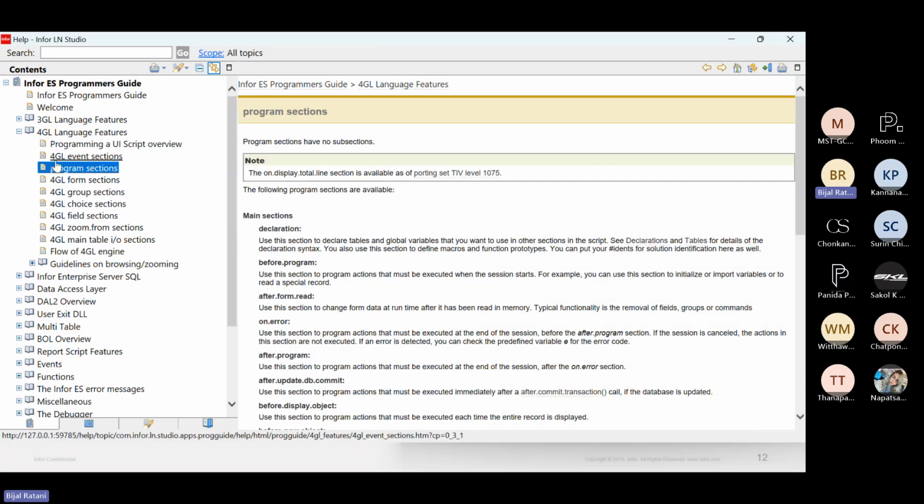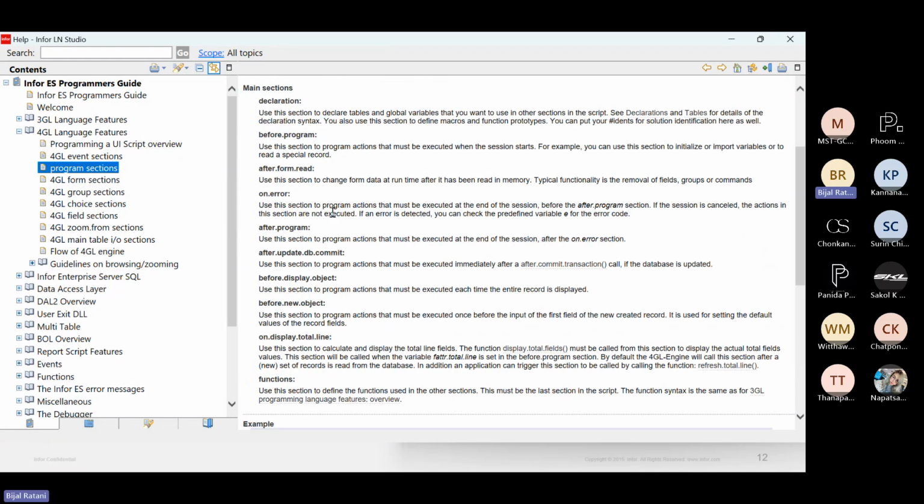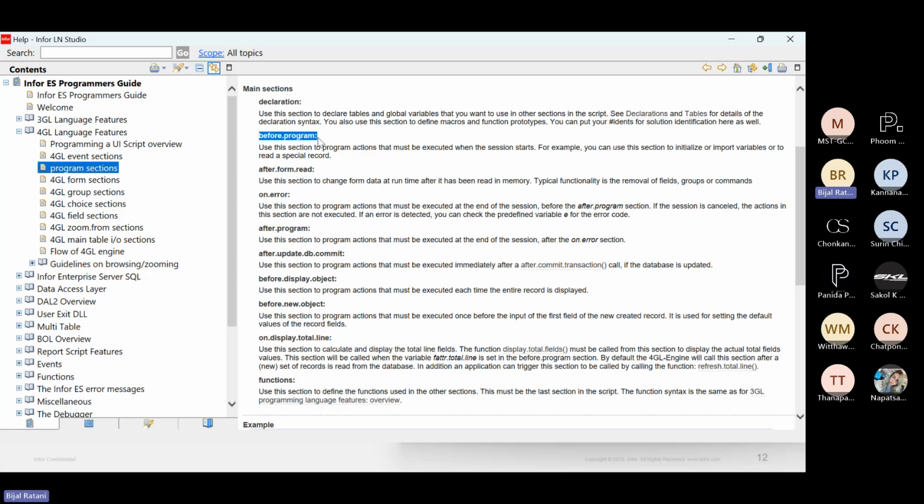Program section is also there, the first section. In the program section, you specify what you want to do before the program is started, meaning before your screen actually loads. This is where it gets executed. After the form is read, meaning after all the fields are read, what you want to do, all of this is given here. If in before program I want to give a message that you are entering a new address, I can give that in before program. Or if a particular user, on certain conditions, should not open a session, we can restrict that in before program.